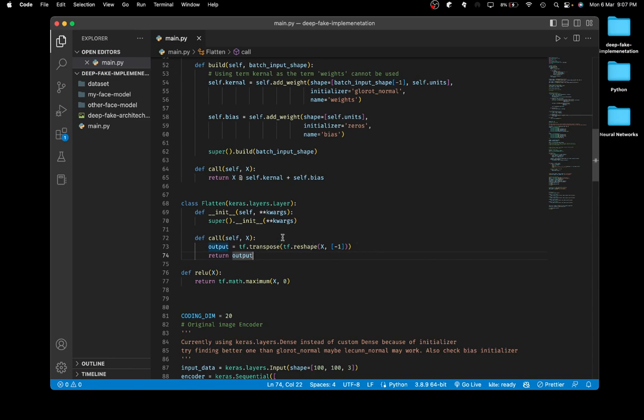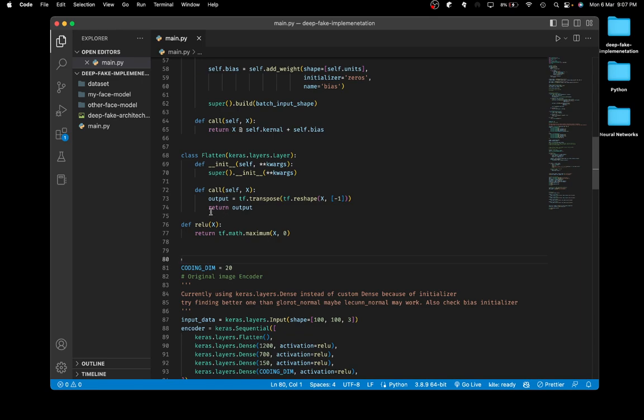If you don't understand what was happening, you need the transpose. You can't just do a TF reshape. And this was just my ReLU activation function. All I'm doing is a TF math maximum between x and 0.